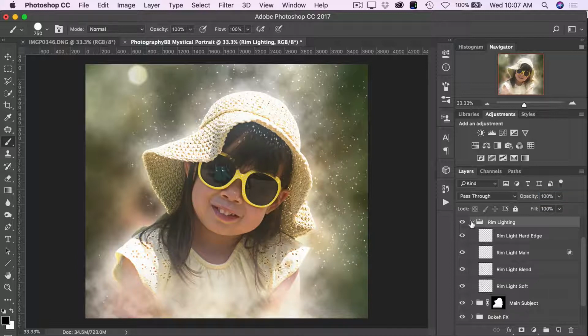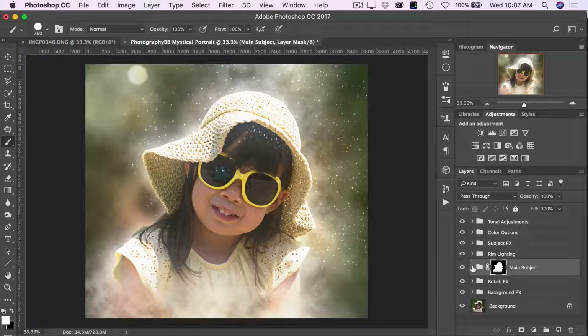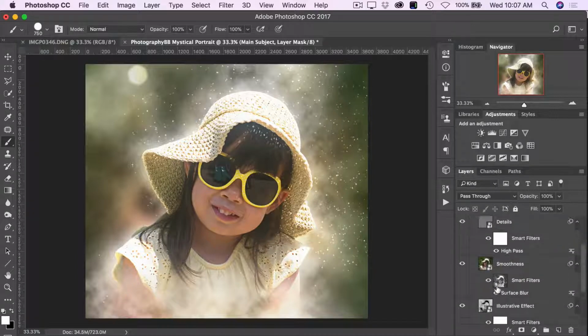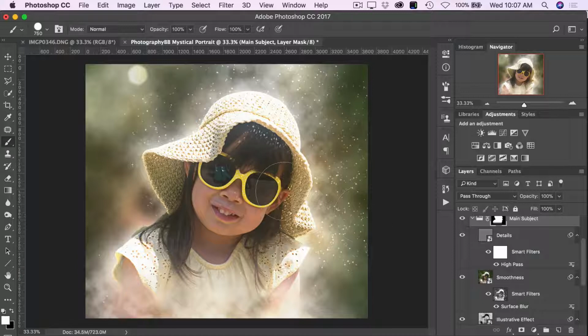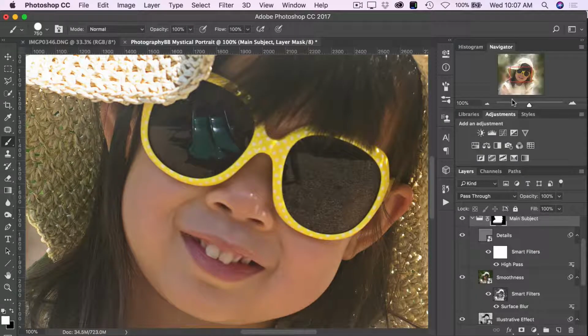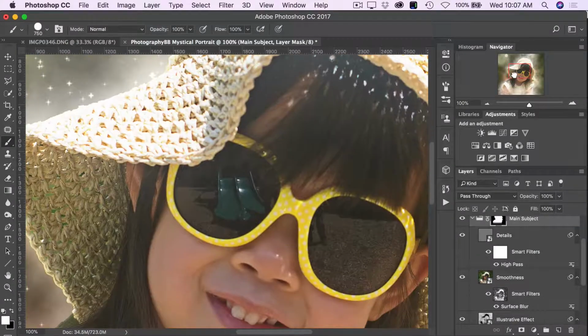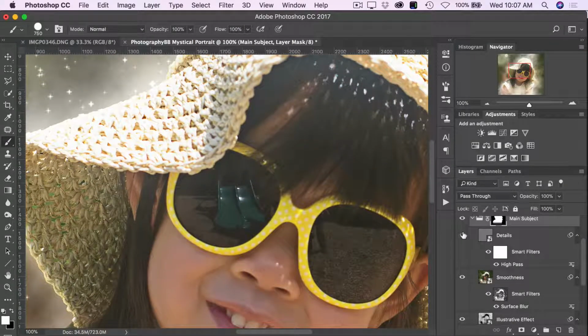So next up is our main subject. So we can open this group up, and there are some options in here to play with as well. Now I'm going to zoom in to 100% so you can better see the effects of these layers. So we've introduced a details layer which sharpens the subject, and you can adjust the level of sharpening in two ways. So the first is to increase or reduce the effect by changing the layer opacity. And here you can really see the effect that this has as I adjust the opacity.